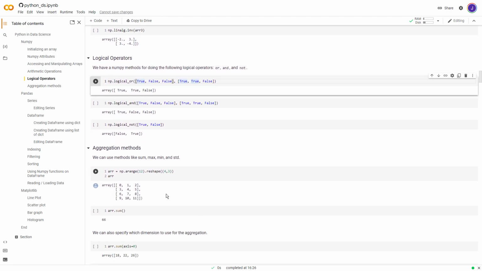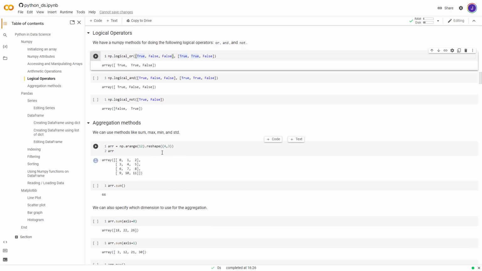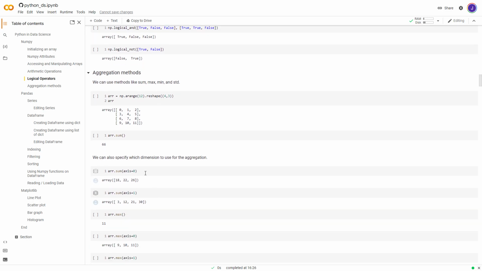We also have different aggregation methods in Numpy. So there's sum, max, min, standard deviation. We start with this matrix here. We could get the sum by using the .sum method, and it returns the sum of all the elements here. But what if we want to specify the dimension? In this example, we specify axis equals 0. It basically squishes our matrix vertically.